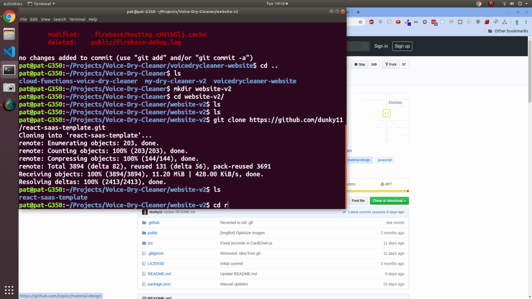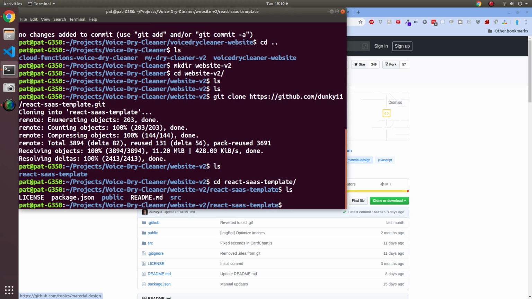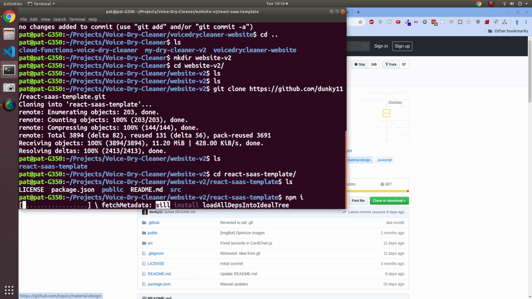Alright, so it is cloned. Let's check where we're at. Let's go to React SAS template, ls. We have a public directory. This is all perfect. So I should be able to go npm i, npm install, and that's going to read all of the package.json information around Node.js, and it's installing all those packages. So I'll run ls, the same command I ran, but you'll see after we're done installing, we will have an additional folder called Node Modules.